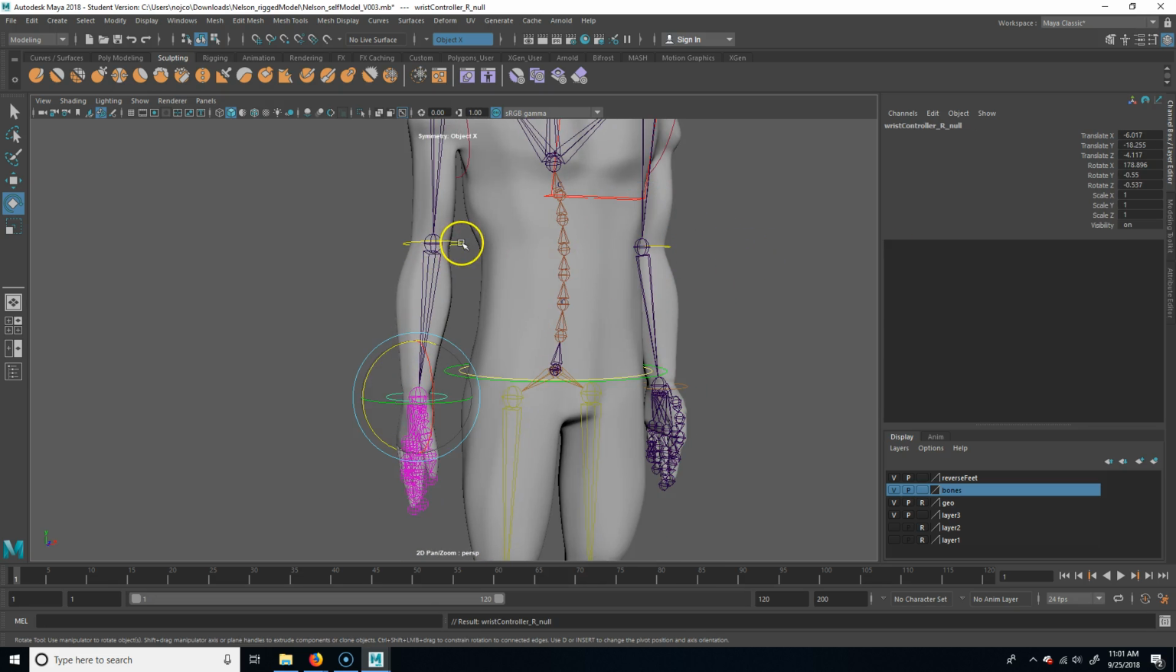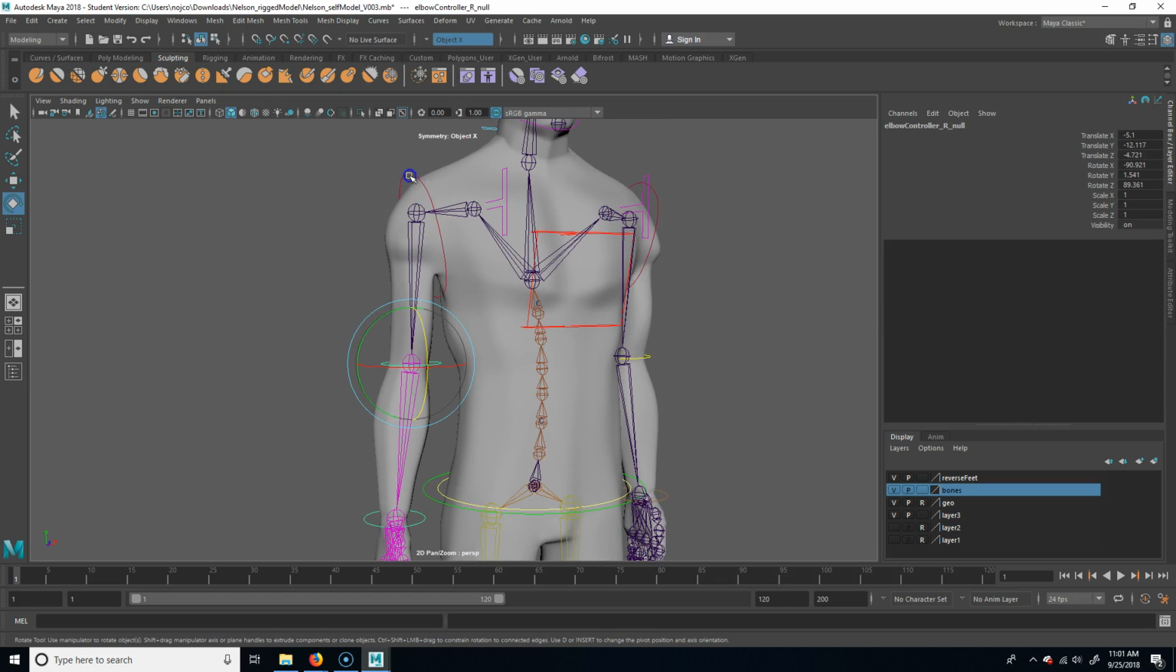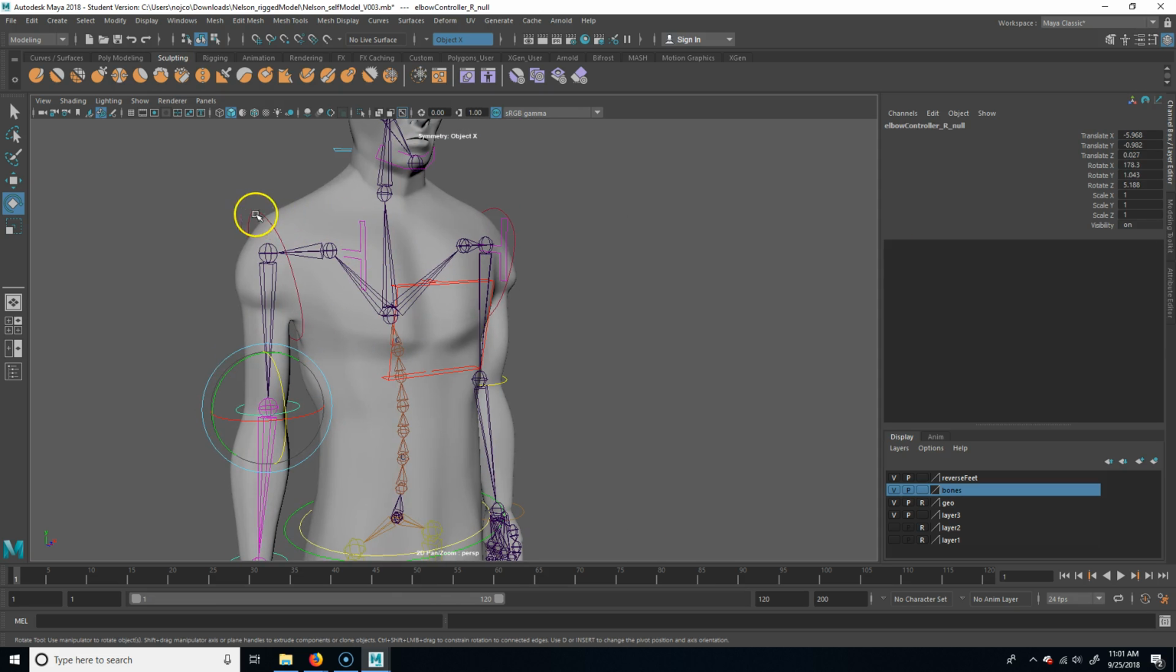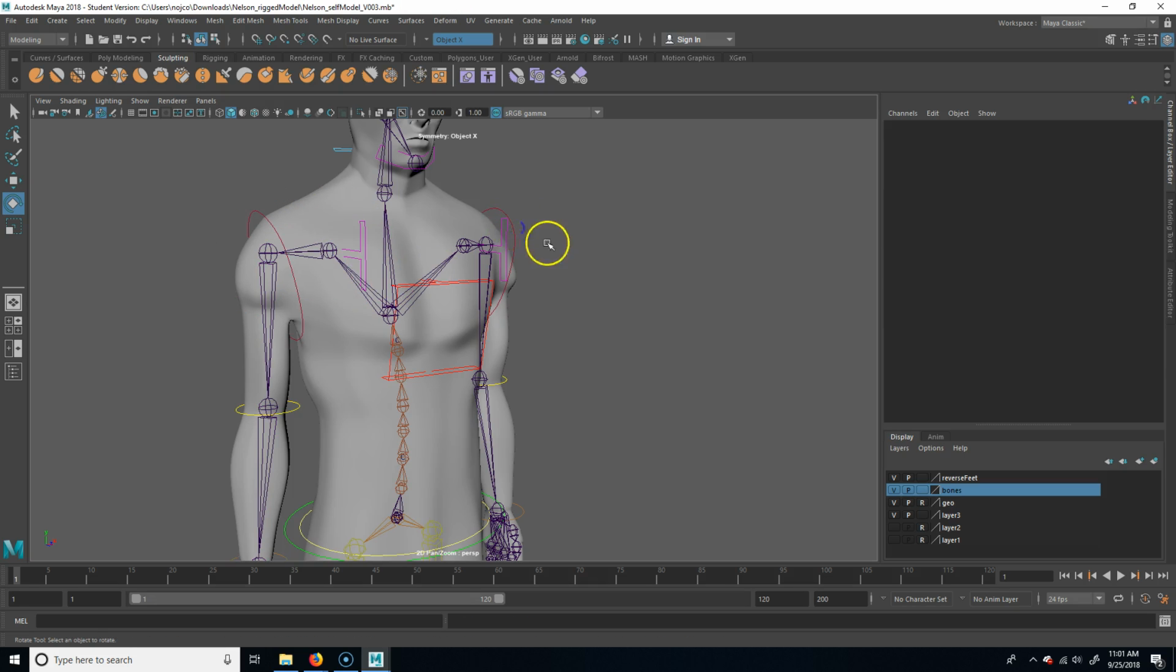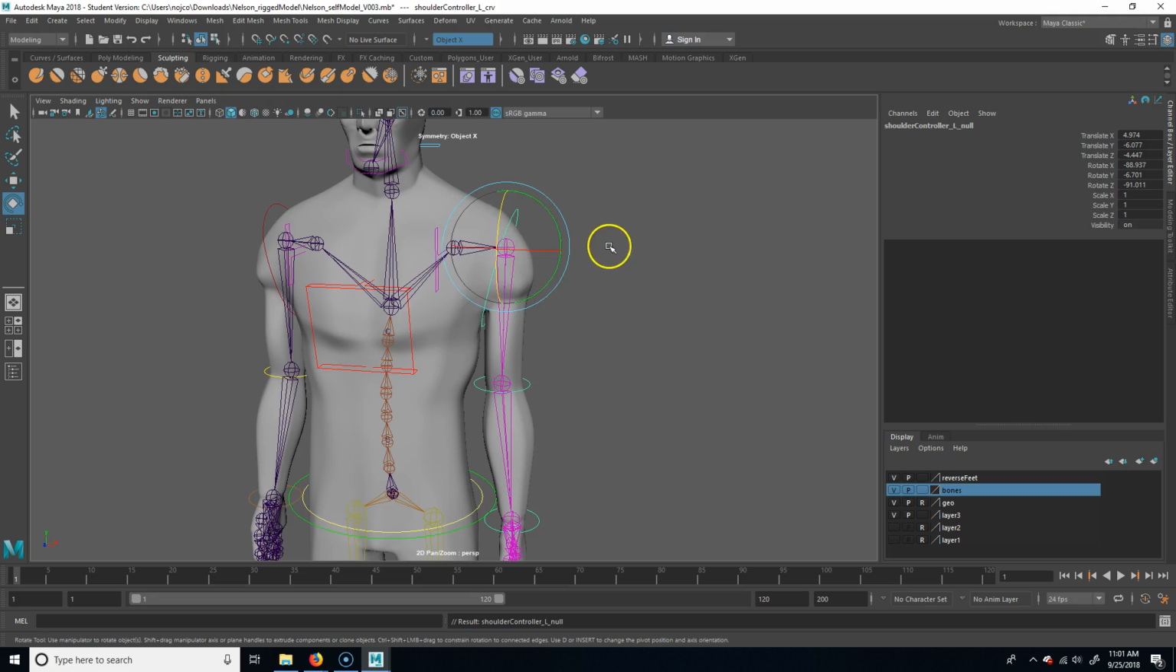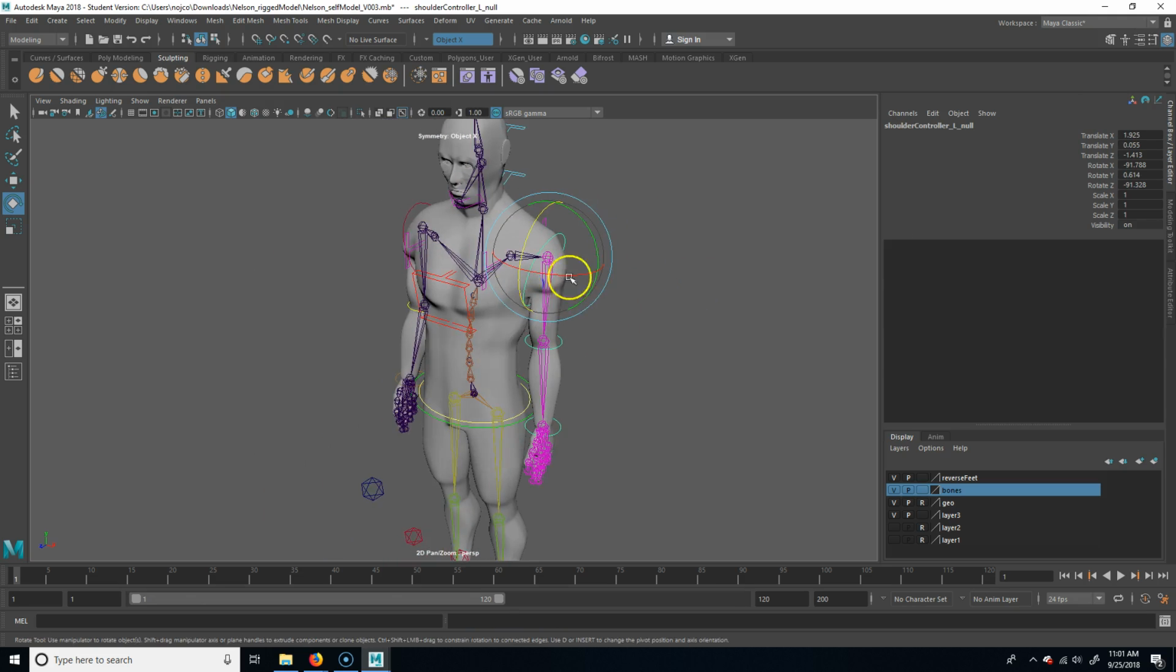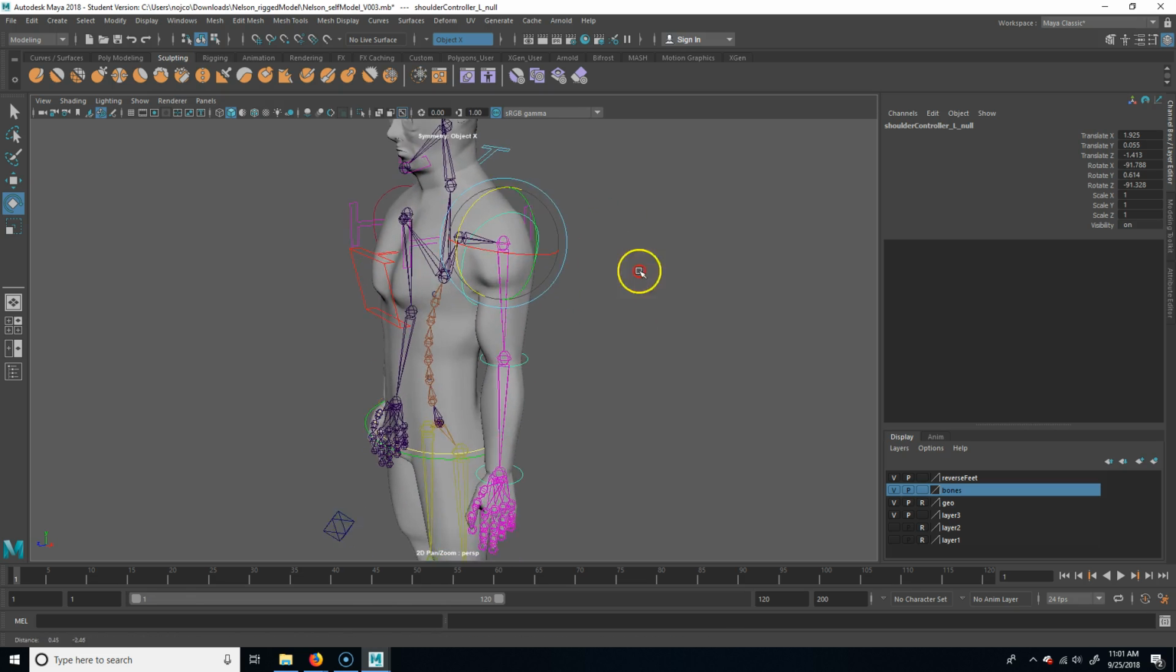Click on this, up arrow, this, P. Click on this, up arrow to this, P. All right. And then I'm going to click on this guy, up arrow to this, P. And this, up arrow to the clavicle, and P. All right. So now the arms are all attached accordingly.